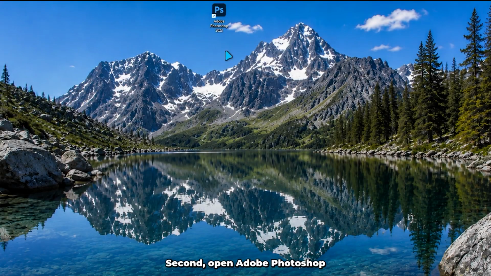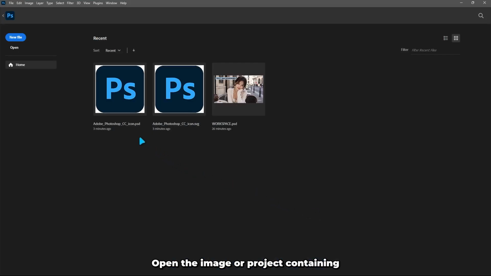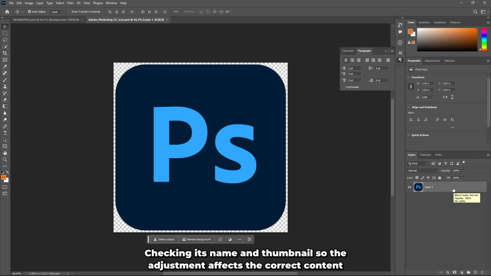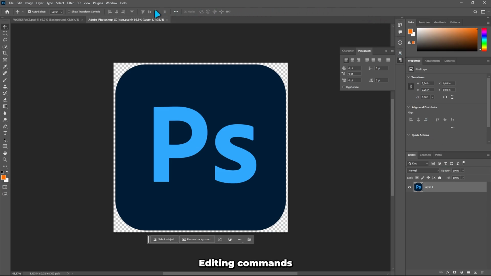Second, open Adobe Photoshop. Open the image or project containing the Photoshop logo you want to recolor. In the Layers panel, make sure the logo layer is selected, checking its name and thumbnail so the adjustment affects the correct content. Go to Image on the top menu to open the image editing commands.